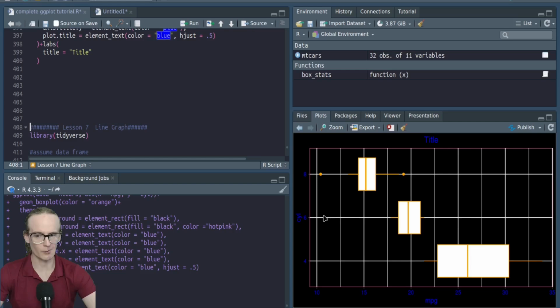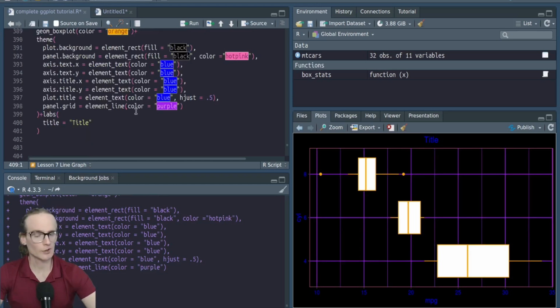Okay, so now we have all of these things. Let's suppose for whatever reason we did not like these grid lines, right? We don't want these grid lines. They're kind of just getting in the way. We want more of a simplistic look. How do we remove those grid lines? What we would do for that, we would type panel.grid, element_line, and then color equals purple. Like I said, I am not the best with colors, right? So pick a color scheme that works well for you. In any case, that is how you do the most common panel and plot customization options.